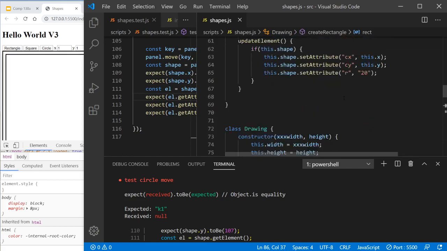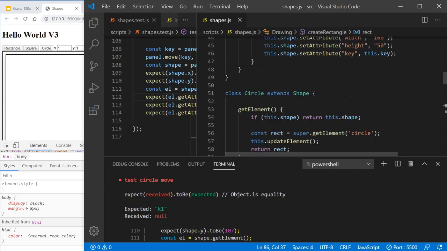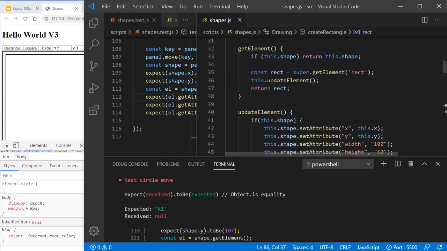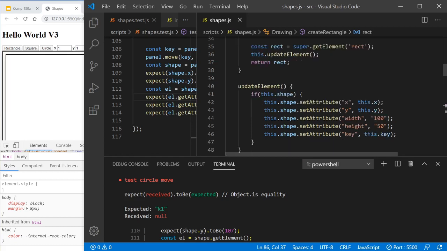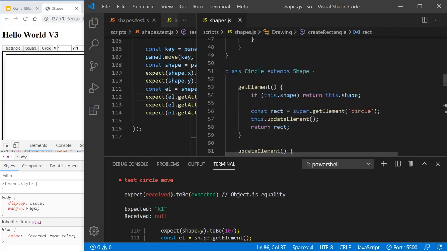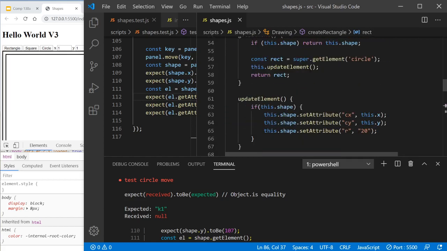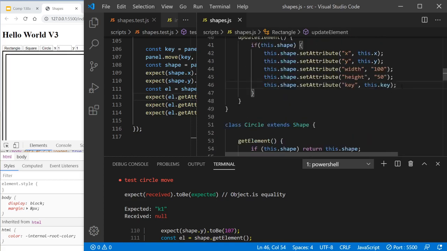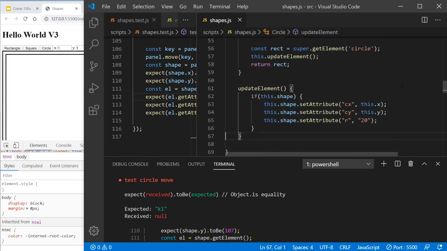So let's look at the rectangle constructor. There is no constructor. Right, so there's the rectangle. Let's look at the circle. Oh my goodness, look at that. For some reason, the key never got put there. So now we have a test for it. That should never happen again. Let's grab this and put that down here. So when we're updating the attribute, the key never gets set.